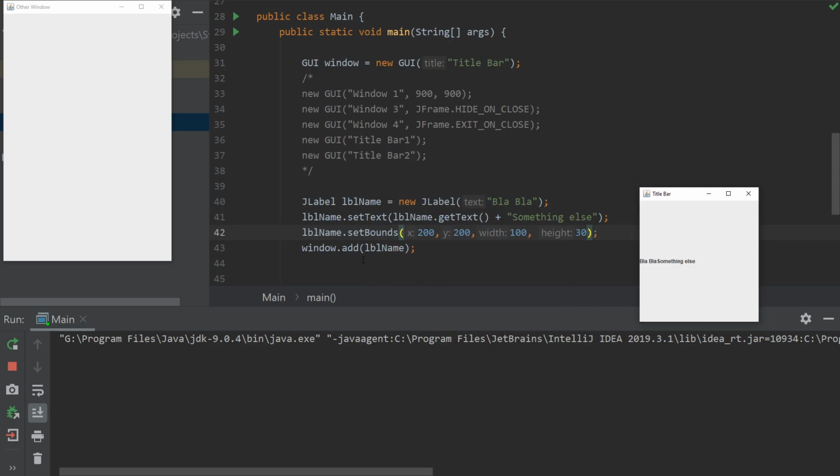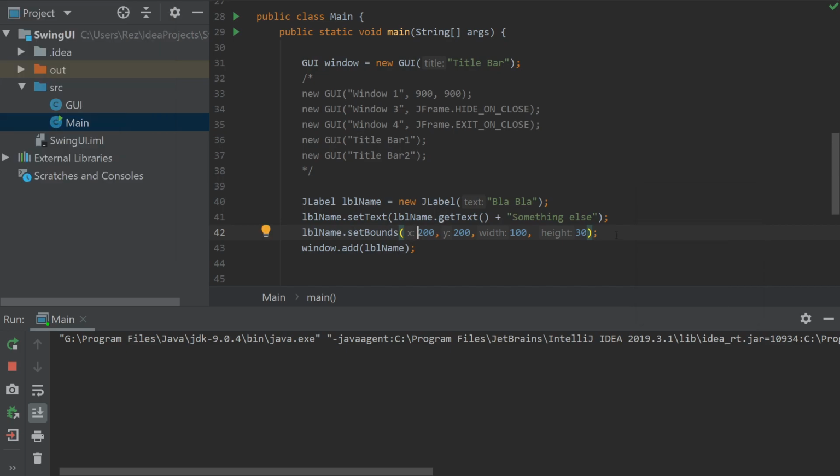We could set those, but this requires us to do something before we could use it as a location. I'm going to get there in a second, okay? But just keep in touch with the set bounds. We're going to talk about the layout managers in a second, so we'll come back to this set bounds. So right now it doesn't do anything.